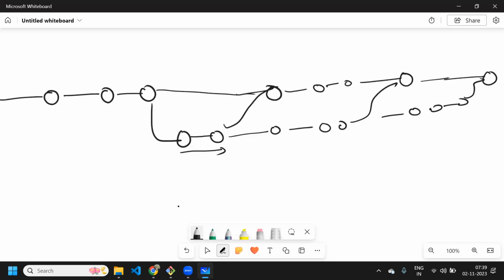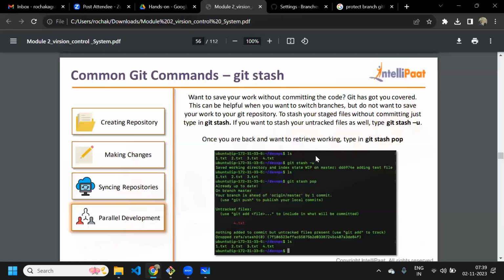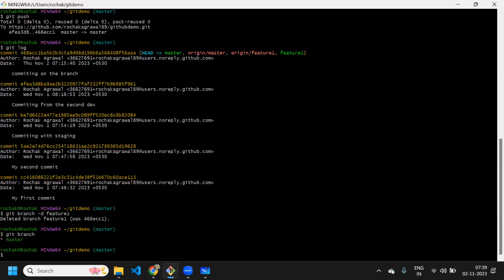Right. So if you think the work is over for this particular feature, this particular branch, you can delete that branch. Otherwise, you can continue working on it, and whenever and wherever you need it, you can merge this into the master branch or any other branch. How to delete a branch? We have already seen here: git branch -d. So we have deleted the branch, right?